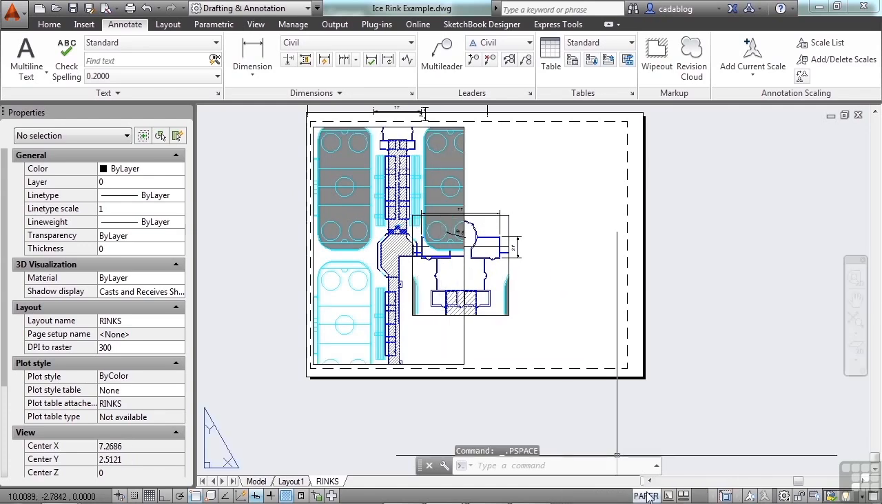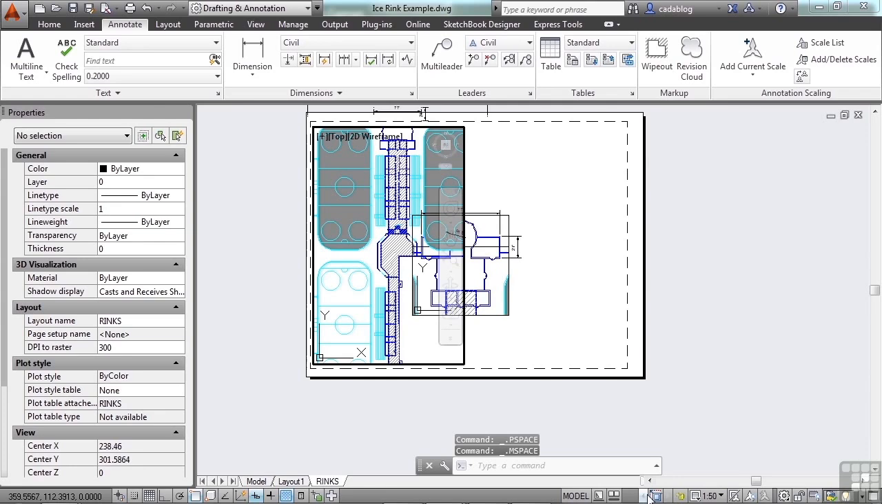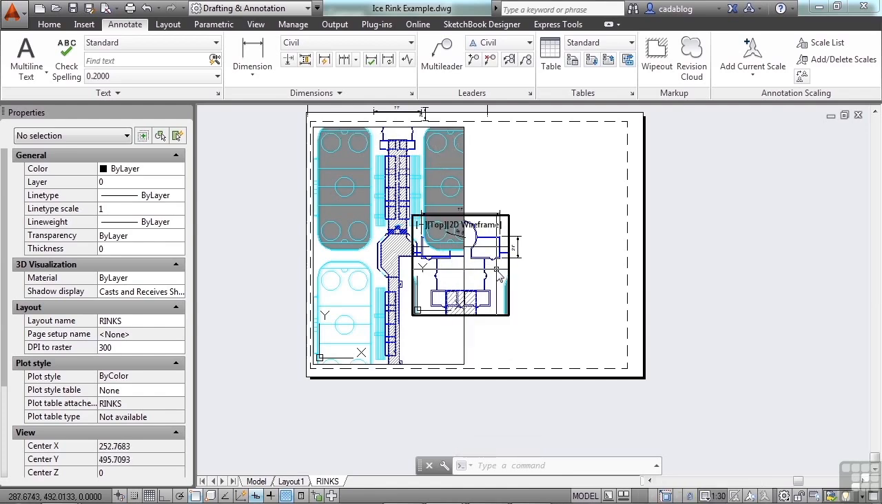Because if you pick this button here for the paper space, it'll just activate on one of the viewports that are available, and it may be the wrong one. So you either just double click in there or hit Control R.